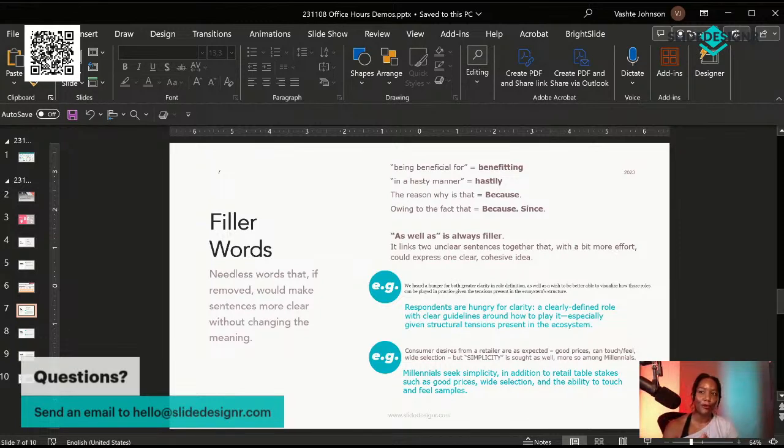Things like being beneficial for, right? That's benefiting. There's a word for that. In a hasty manner. Anytime you have an opportunity, just use the adverb hastily. The reason why is that. It's a big one. Because, right? Owing to the fact that, because, or since, due to the fact that. Anytime you see the fact that in your writing, you probably just mean because. So check that out, and you can save yourself some space.